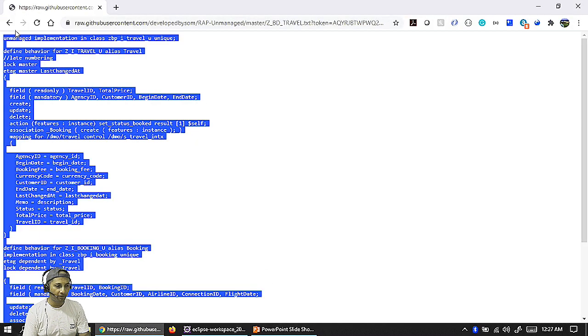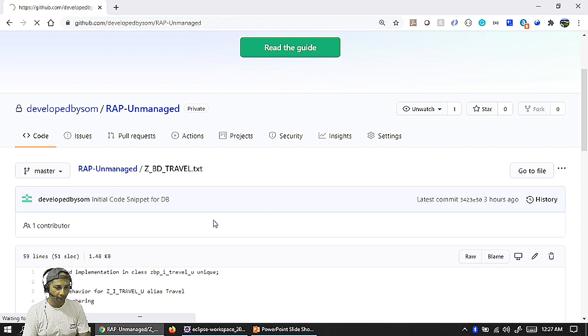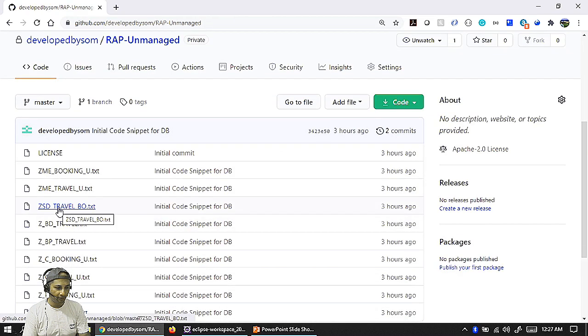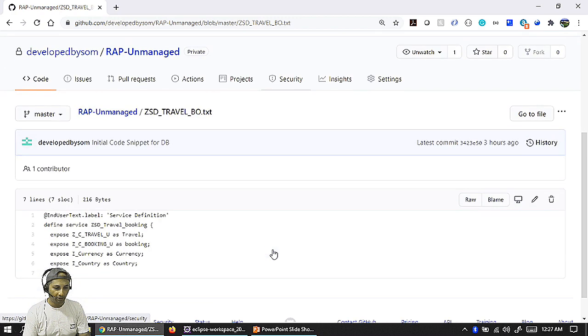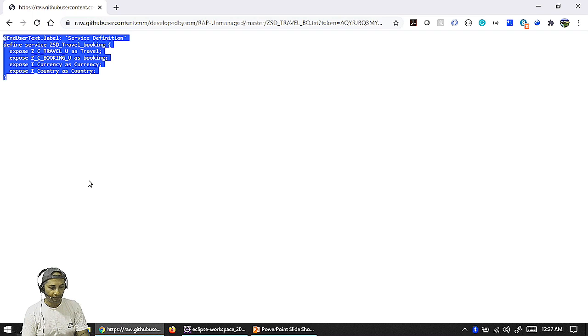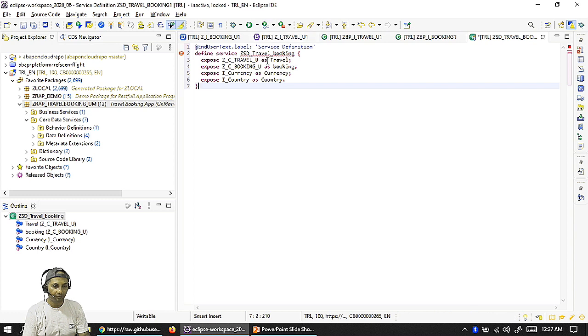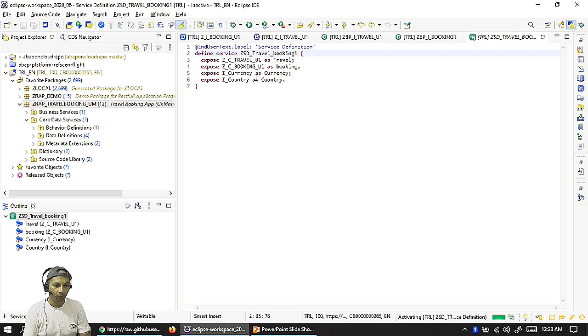So go to the GitHub once. What I have to do is very simple, the steps for the service definition. Copy the code from the raw. Right? So I'm just exposing something. I need to correct it, else it will give a problem. Okay, let's activate it. So I am just exposing my travel, booking, currency and country.